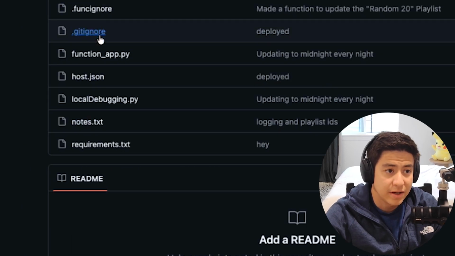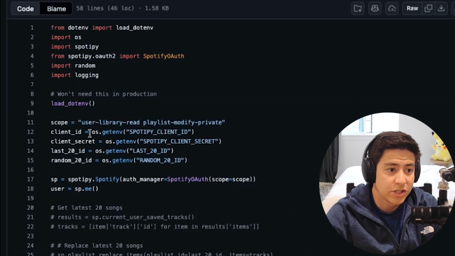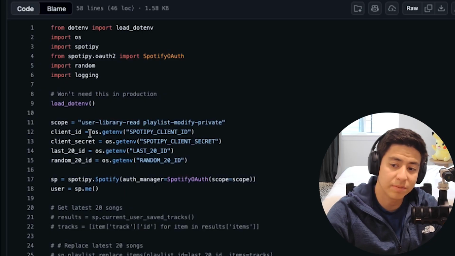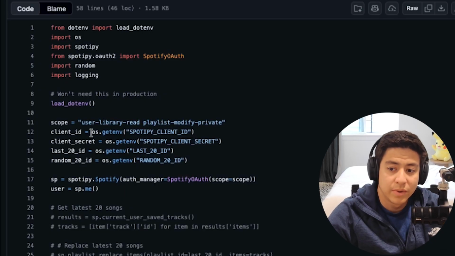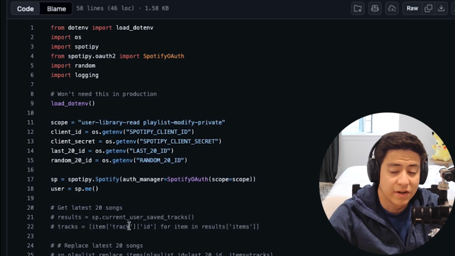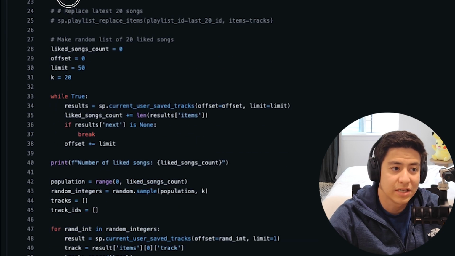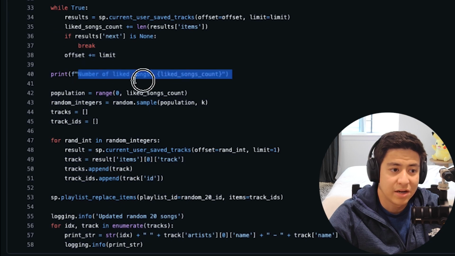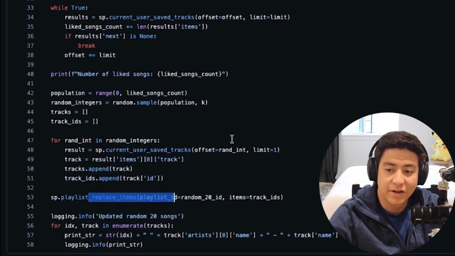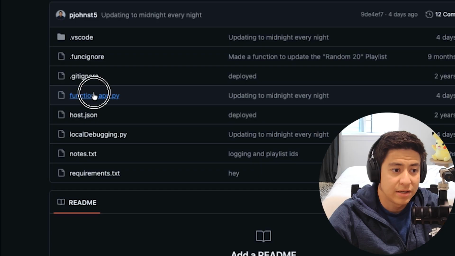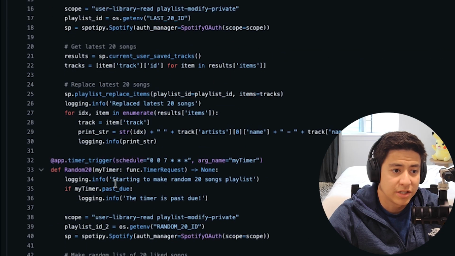I also have in this repo a local version of this app. I just called it local debugging. This was what I used when I was first figuring out how to do this. You can run this file by itself on your laptop, and it should be able to do the same thing. You can even see I was fiddling around with it and testing things out, like number of songs, just trying to figure out how it all worked. So that's a good place to start, honestly, if you're trying to figure out your own Spotify app. But once you're ready to deploy, and if you want to use a function app from Azure, this is how you would do that.